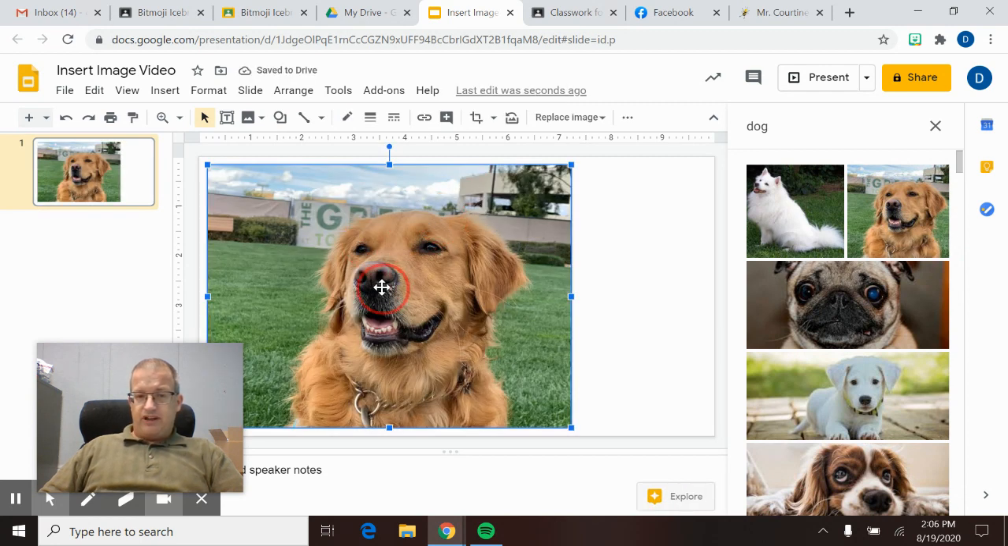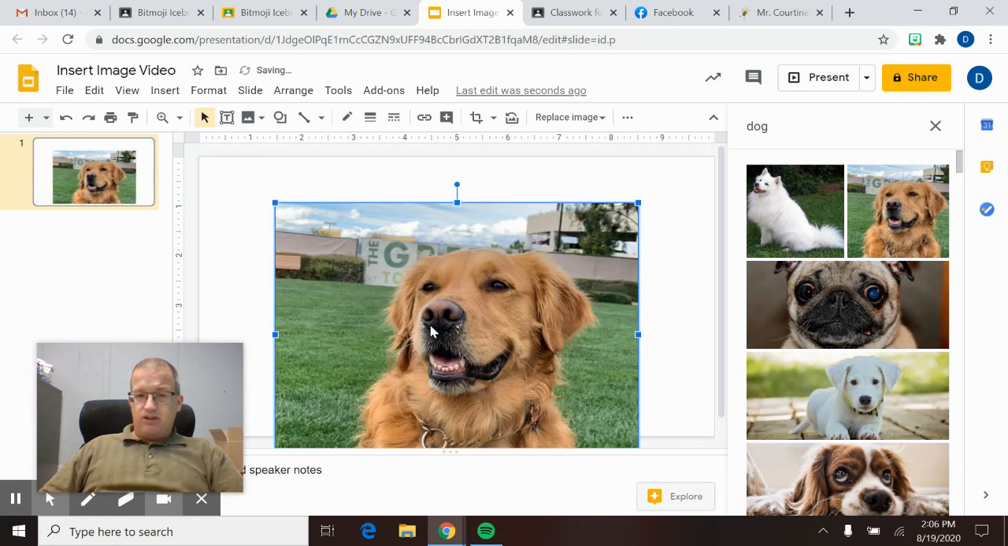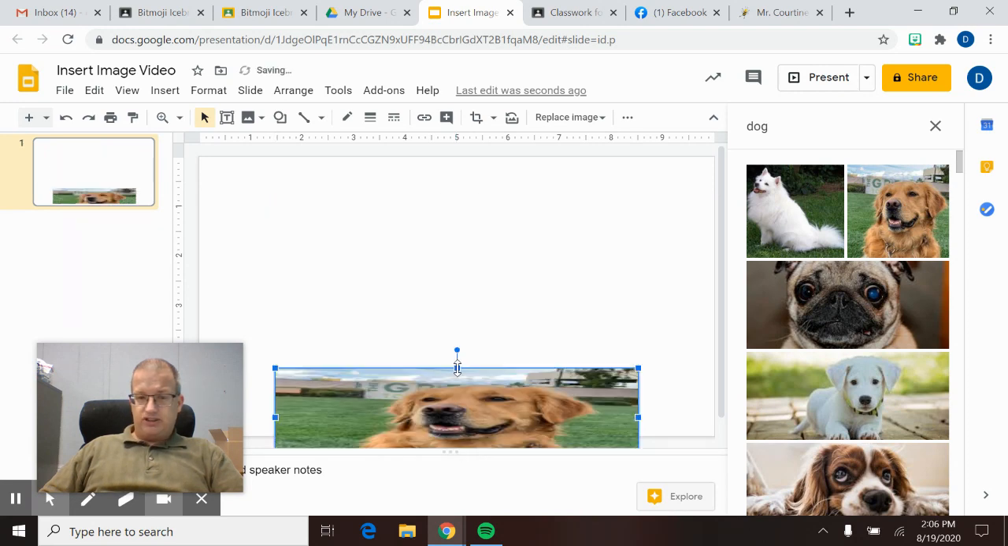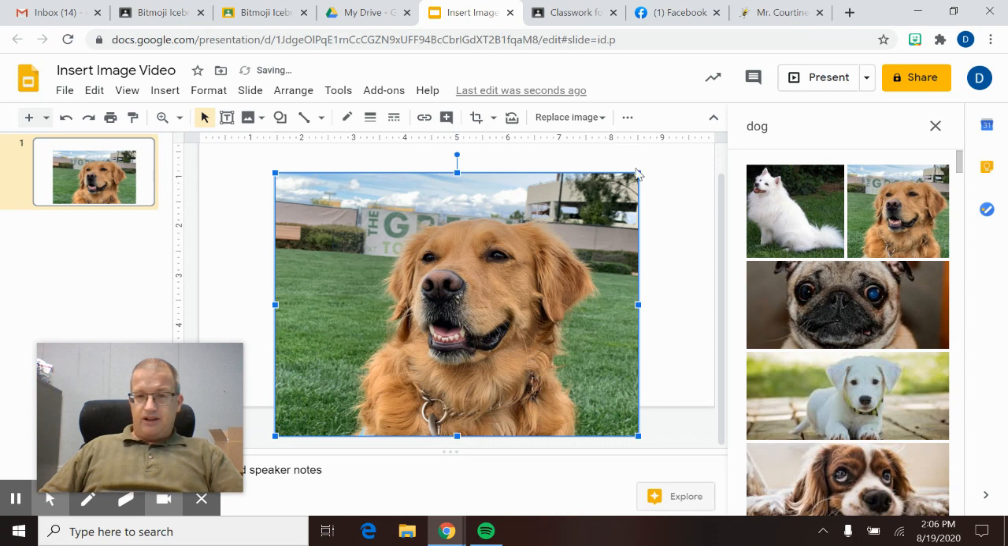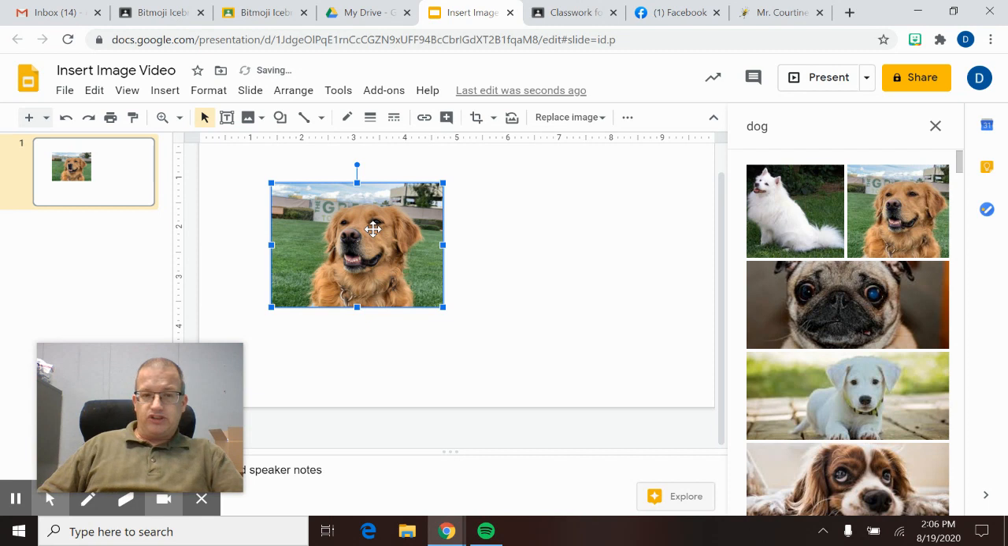Once the image is in there, you can click and drag and move it wherever you want it. You can resize it by grabbing a handle, but you want to be careful. If you grab the handles in the middle of the sides or the middle of the top and bottom lines, you're going to distort your picture. You don't want to do that. Instead, you want to grab one of the four corner handles, and that will change the length and the width together to keep your picture proportional.